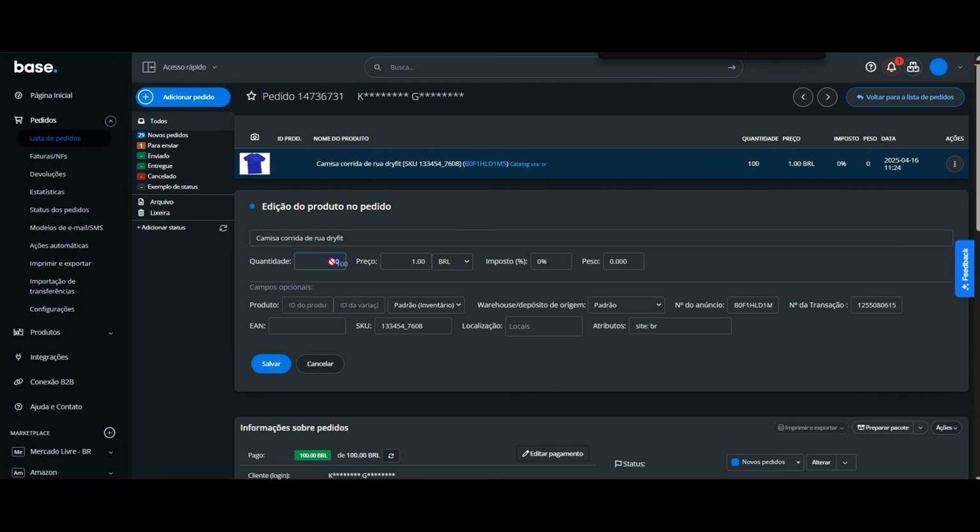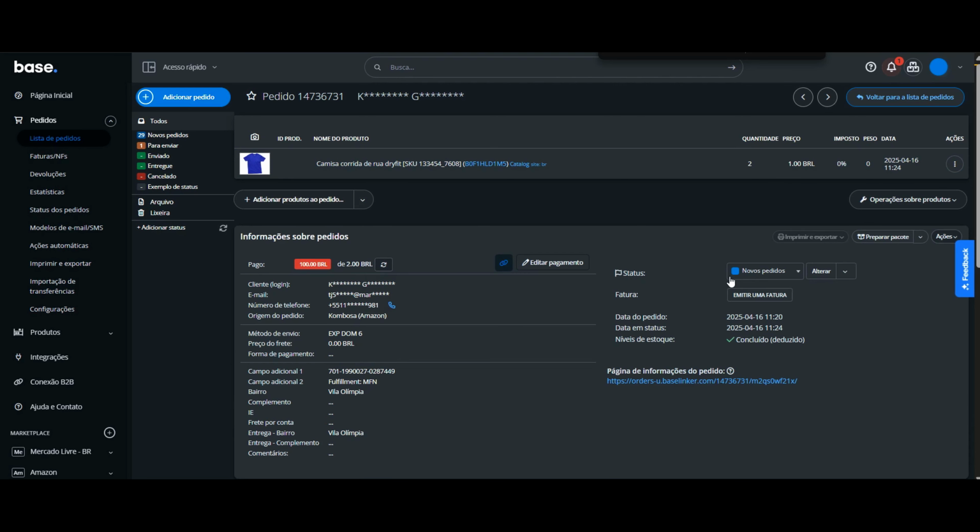No problem. You can adjust the quantity right inside the system. Just change the quantity to reflect what you can actually supply. This change will automatically update the available stock in your inventory. Then you change the status to accepted. And that's it. The order is now accepted and confirmed on the Amazon vendor side.